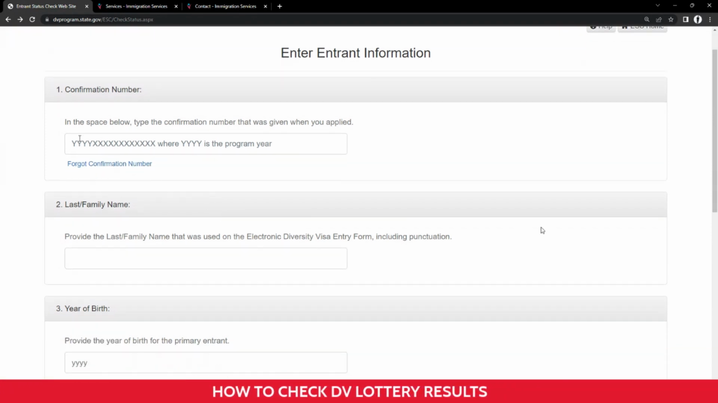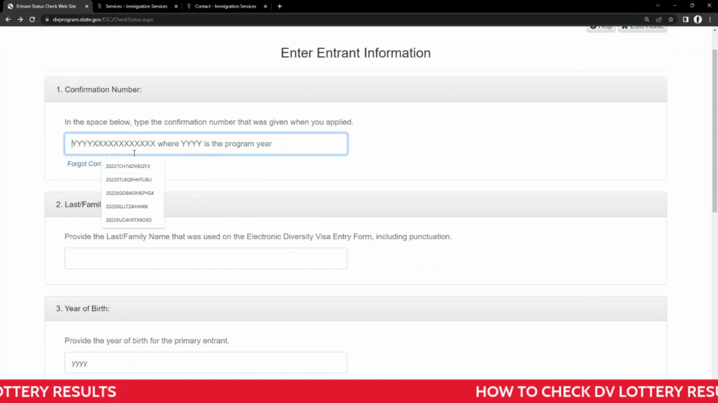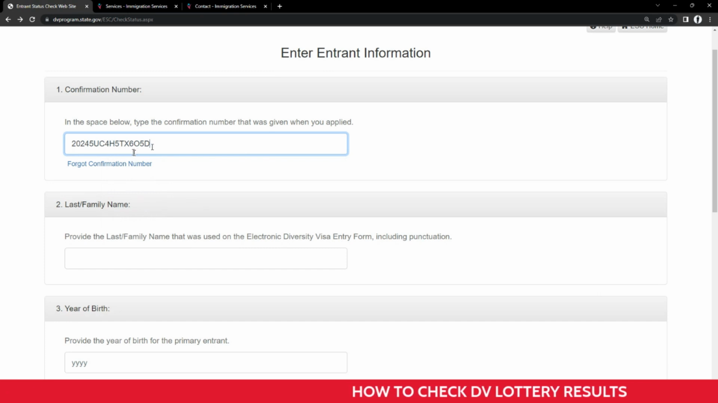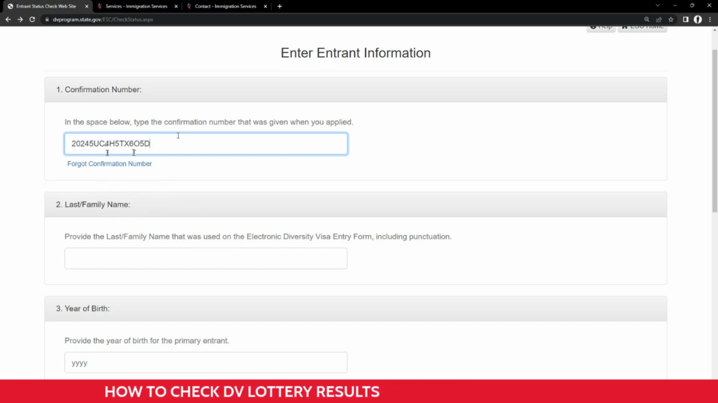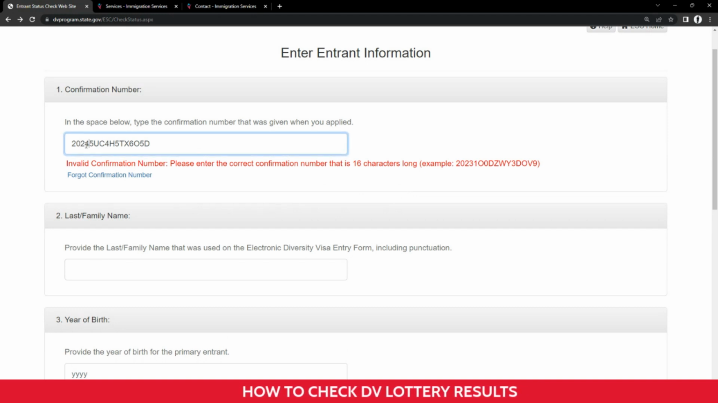So you put the confirmation number. For instance, let me give an example. The number will be 16 characters. If you put these numbers, it will say invalid because at the moment the DV lottery results are not out until they are out. So if I put it this way, it says invalid because 2024 results are not out. But if you come on that day and put this confirmation number, it will be okay.